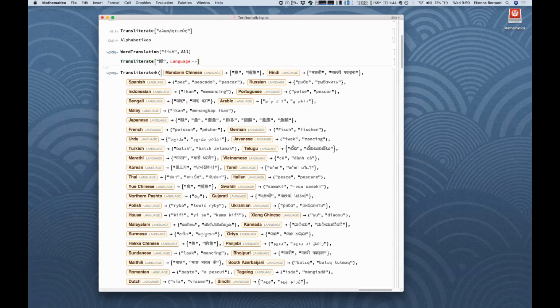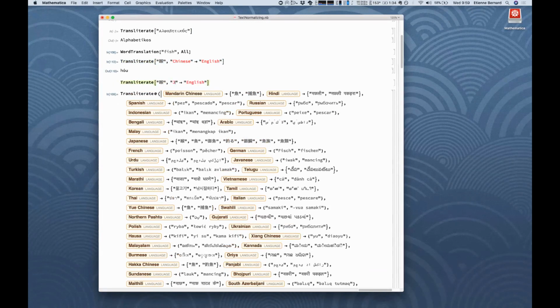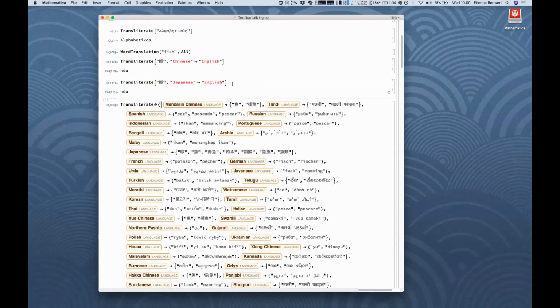So it takes a source and a destination language. Oh, I see, it's one language into the other. Yes. It has to be, can it be a string? It could be a string, I think. Well, that looks like a bug then. Yeah. And if I do Japanese, the same.